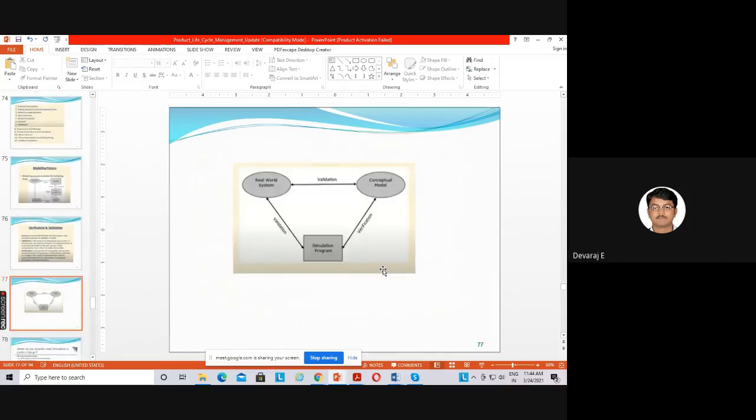Okay, so this is a simple sketch. Real world system is nothing but the customer needs. The customer is asking for the product. Then the conceptual model: you try to design with respect to the concept. Then the detailed design will go for the simulation. In simulation, if it is safe, then we go for the experimental. If the experimental is also safe, then that product will go for the real world system. According to the customer's need, we manufacture the product and sell it to the customers.